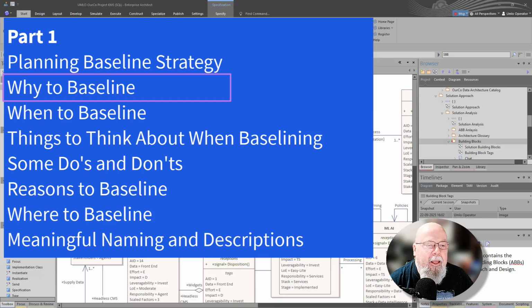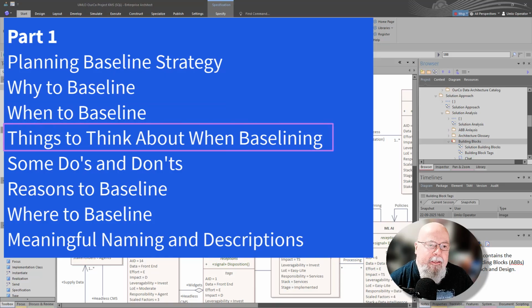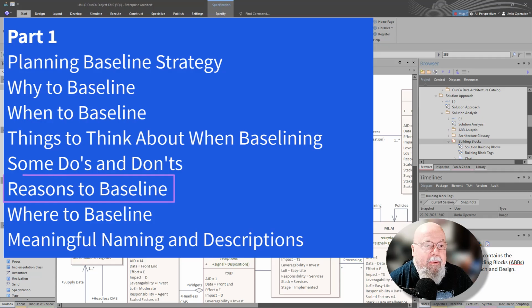Why to baseline, when to baseline, things to think about when baselining, some do's and don'ts. I'm going to be very brief on that one. Reasons to baseline, I want to cover those. Some cases to set up for the third part of baselining practices. Demonstration, that's going to be in the third part.